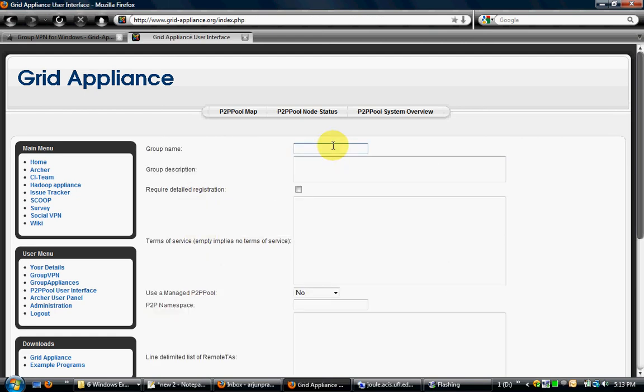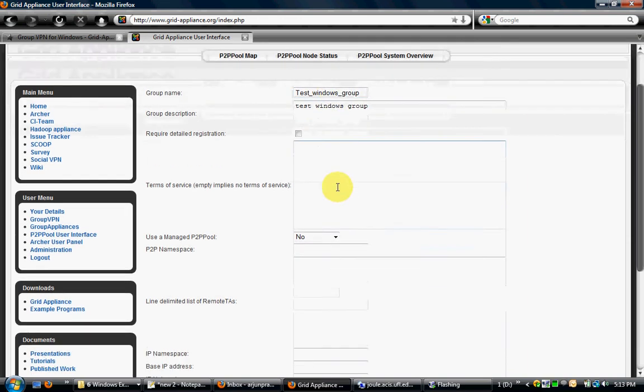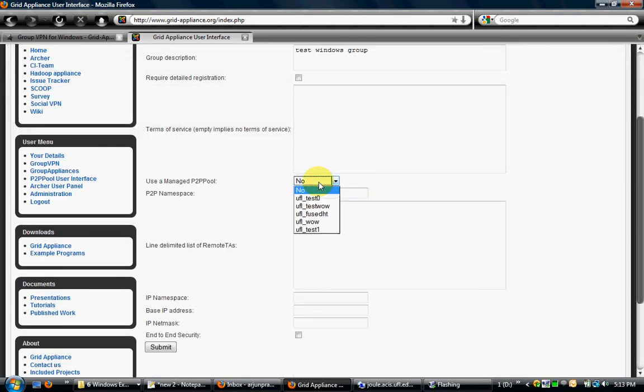This video is not going to go into the details of each configuration parameter, since there will be another video for that. You may or may not join a managed peer-to-peer group.